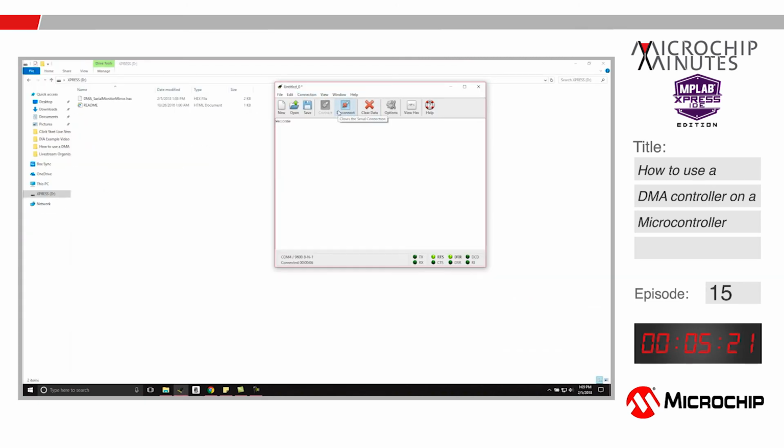I am using CoolTerm, which is a serial terminal that you can find the link to in the description to this video. As you can see, when I send a character through USB to the microcontroller, the UART receives it, the DMA transfers it, and the putch sends it back to the terminal almost instantaneously.